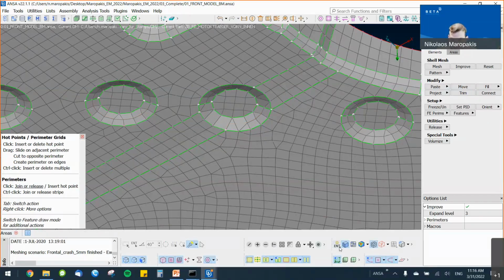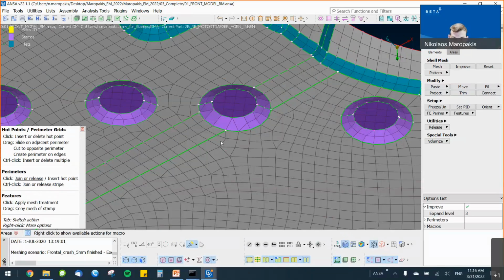By changing to the feature draw mode from the menu here on the bottom, I can see that all my features are colored here. This is because they got recognized through the batch mesh that I ran earlier. With the purple color, we can see the recognized stamps, and with the blue color, we can see the recognized fillets, that are feature entities.